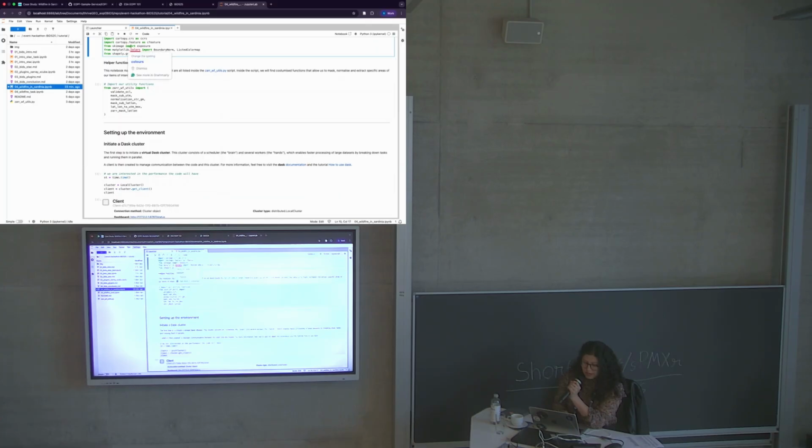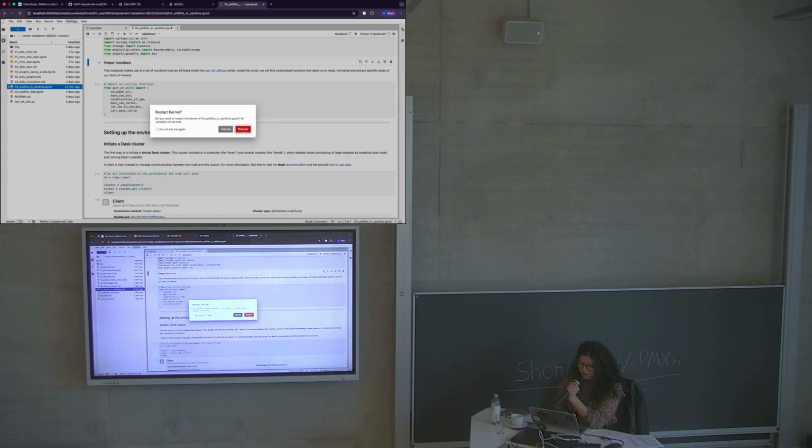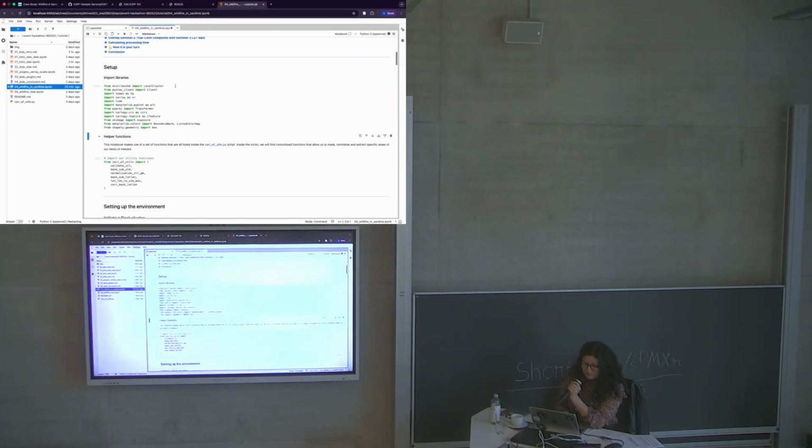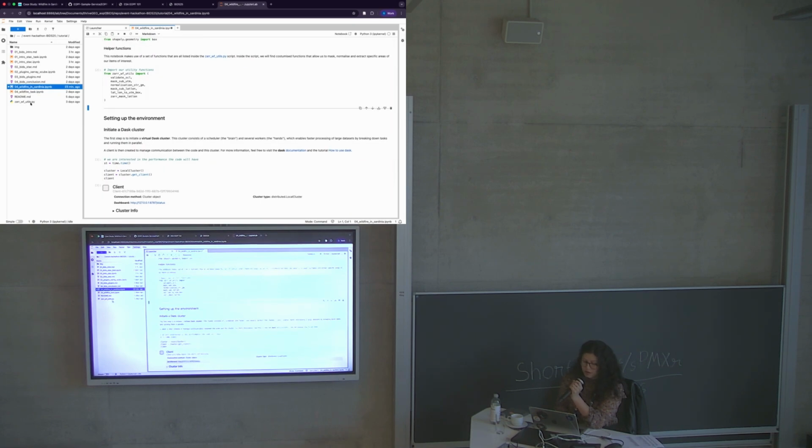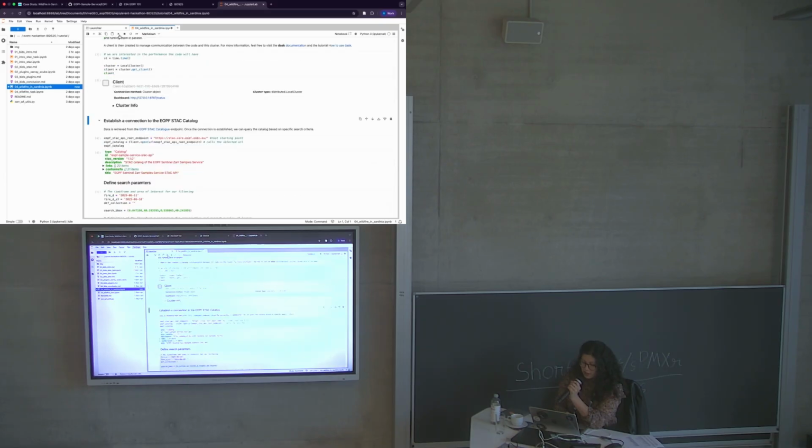So we start by running. I think I need to restart the kernel because I ran it. Yeah. And we import the libraries we're interested in. We then import all the defined functions. They are also stored there in case you're interested in having a deeper look at them. And we start our cluster that will allow us parallel computing of the chunks.